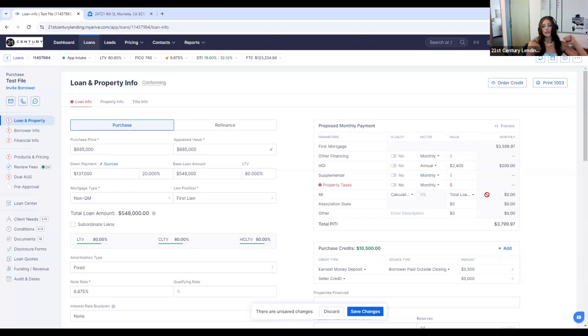For property taxes, this one's super easy. All you need to do is in this little box right here where my cursor is, it says is calculated. So we want to flip this switch to yes, and it's always going to be 1.25%. So we just want to enter in 1.25 and that's going to calculate our monthly property taxes for us. Now we are good to go.